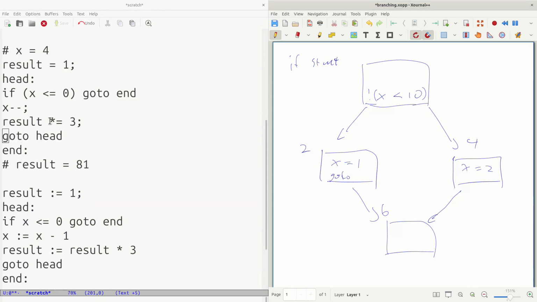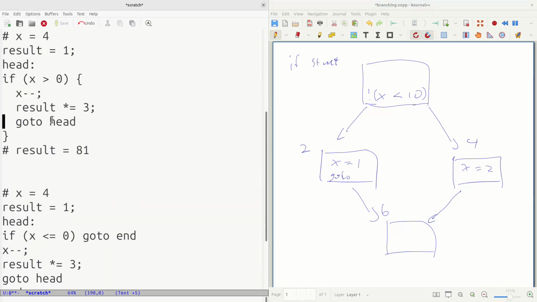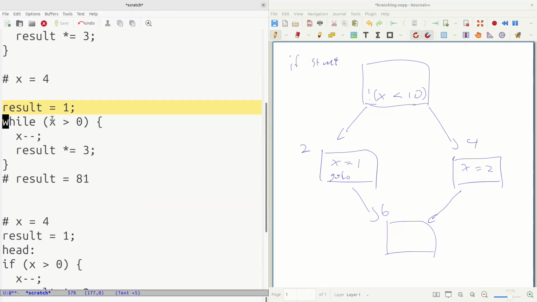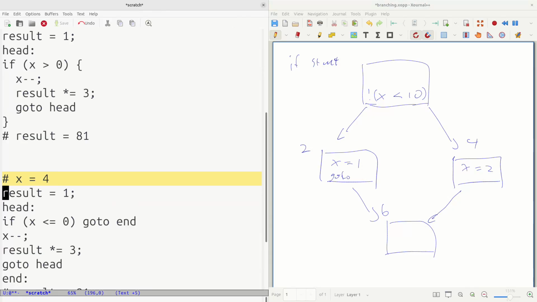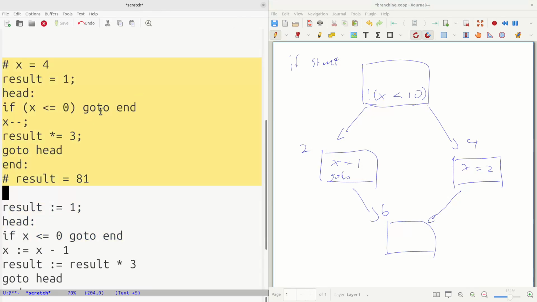What about our while loop? Let's take our while loop here. Or actually, maybe it's easier to look at our converted version. So this is what our while loop looked like. We branch to the end of the loop if our condition doesn't hold anymore. If it does, we enter the body and then branch back to the head. Remember this? Questions on this? This is the while loop.